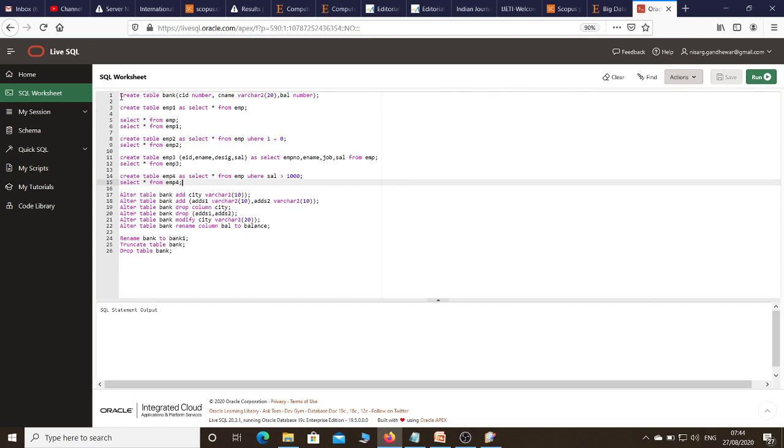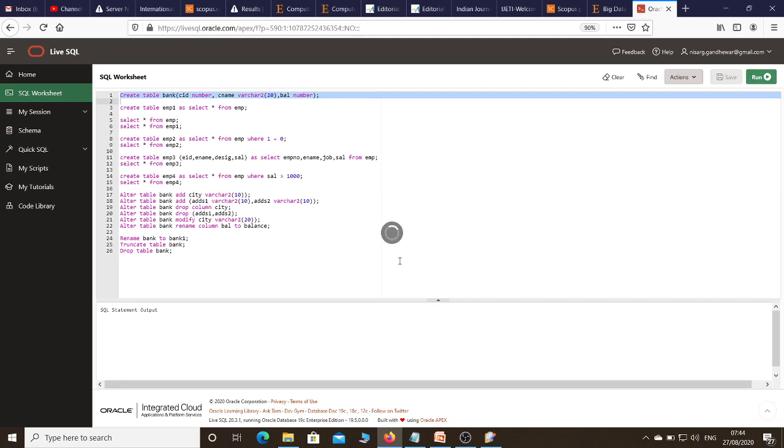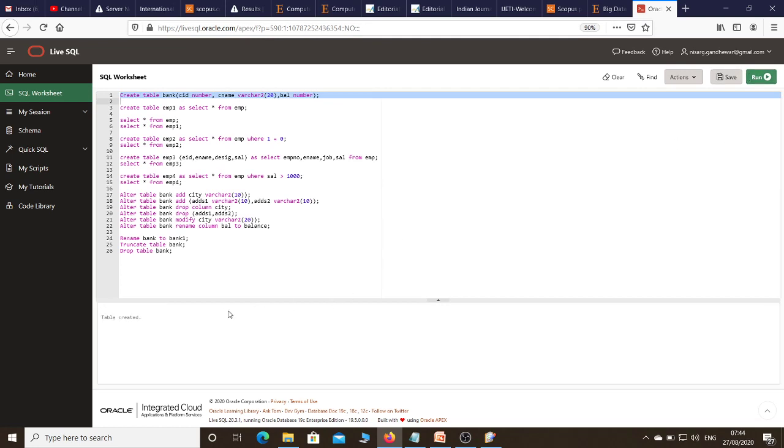Suppose first of all I need to create a table bank. So I just select this statement and click on run. Let's see whether it creates a table bank or not. Yes, the table is created.